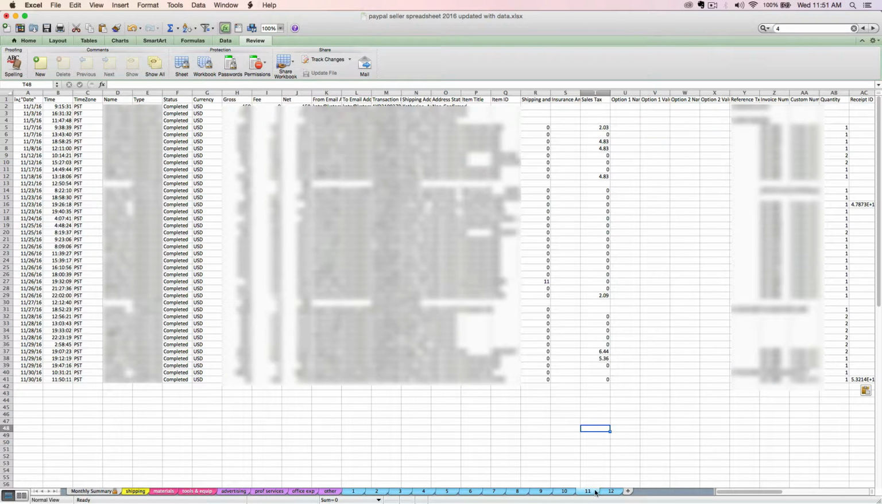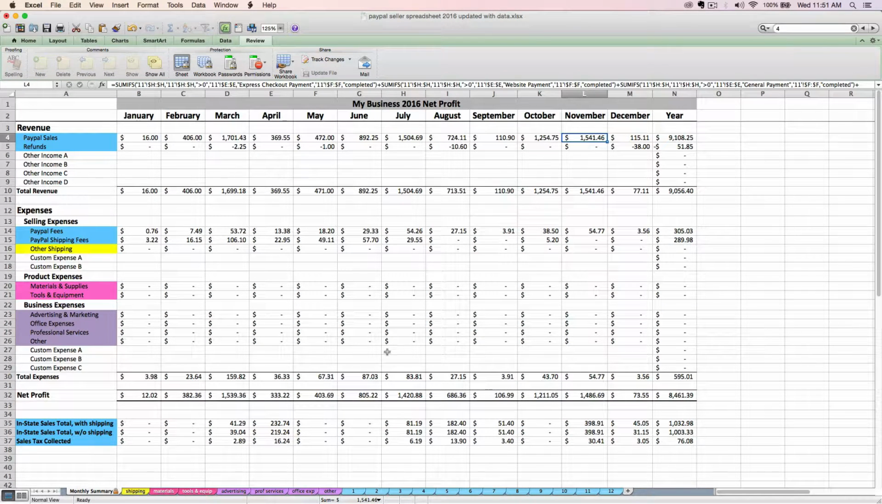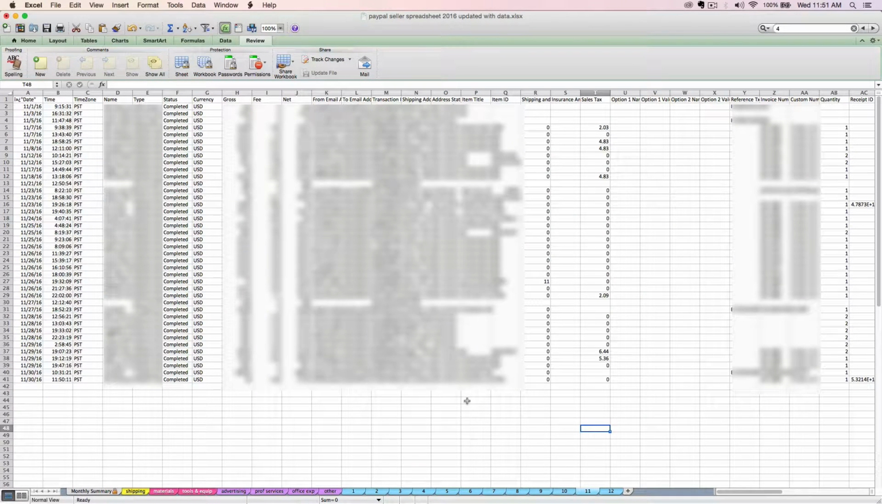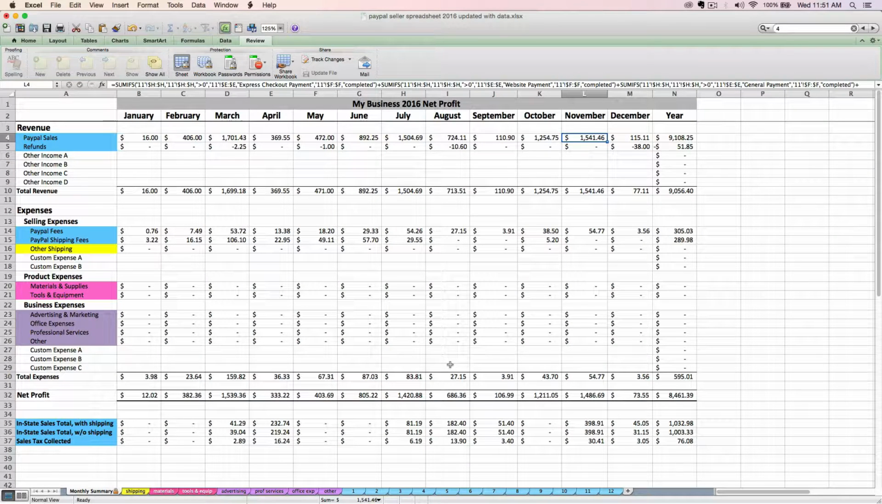So now that I've done that, I can go over to my monthly summary and see that I have some totals populated in these light blue cells for November. And that is because I just imported that data right here. So that's the PayPal import right there.